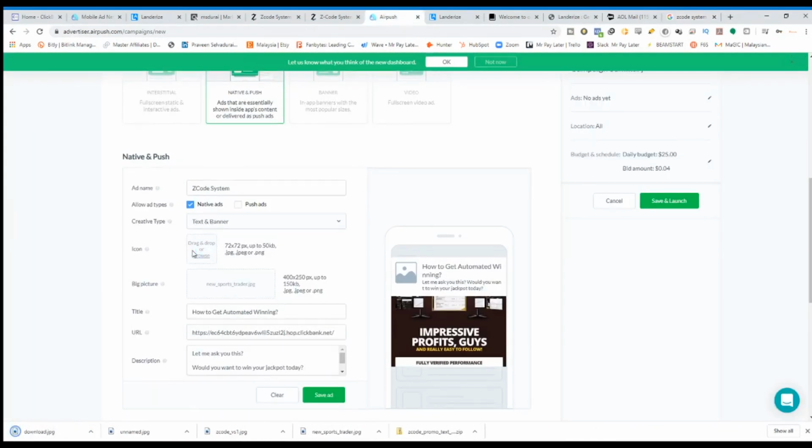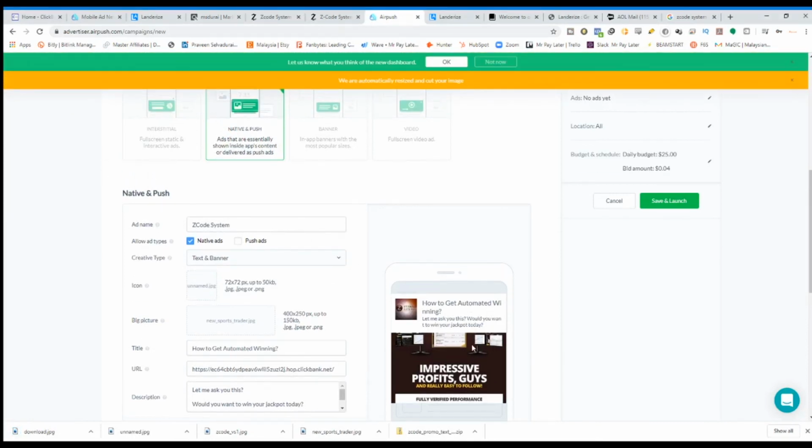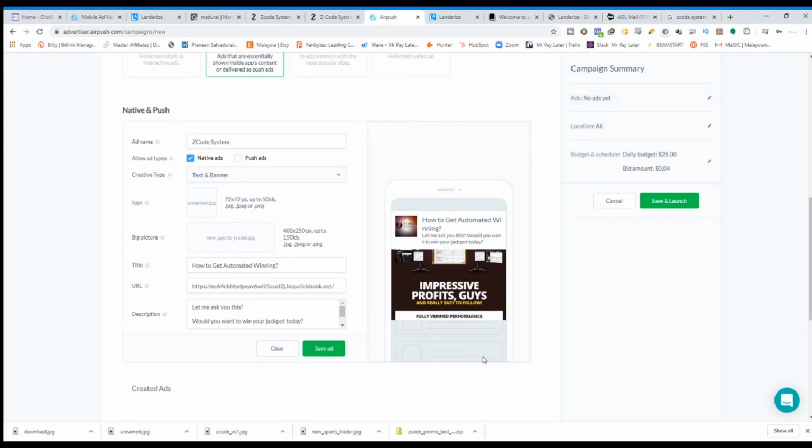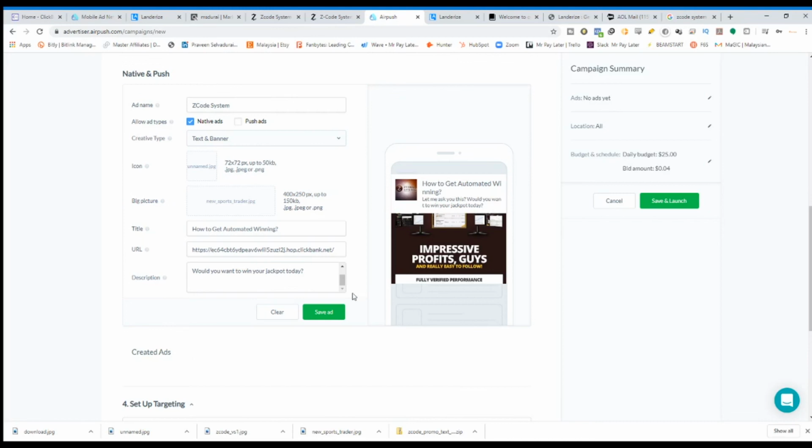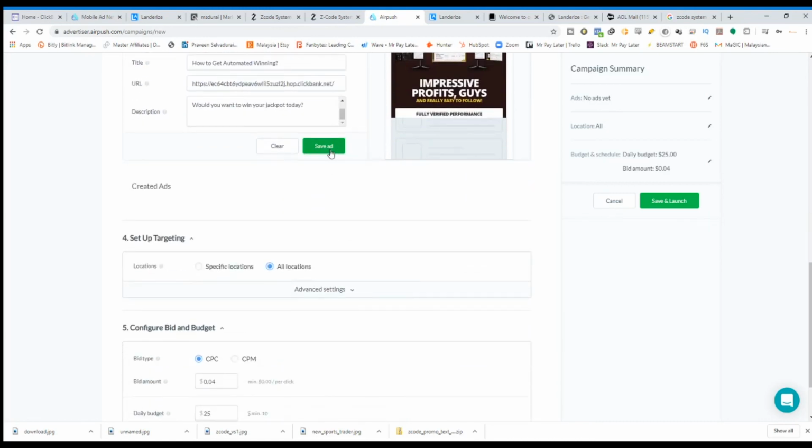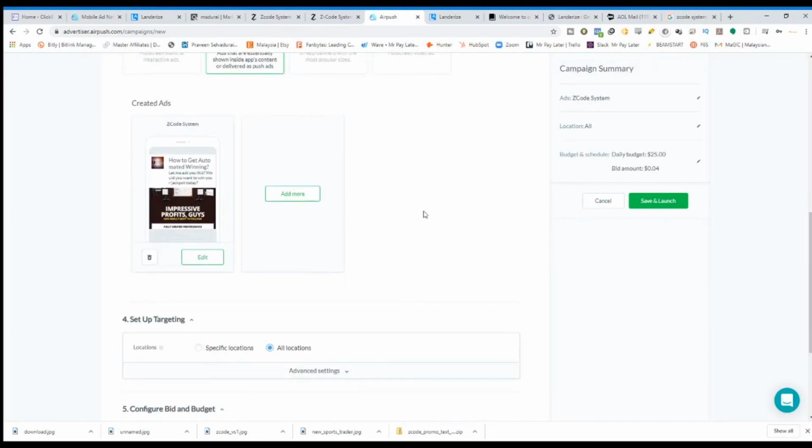This is not something that I wanted to do, but I need to show you guys how it works. This is how it works, but this is not a very impressive ad. I would not say this is a very good native ad, because native ads should have long keywords. They should have nice titles and all that. So once you have done that, all you got to do is hit the save ad button and your ad would be saved.